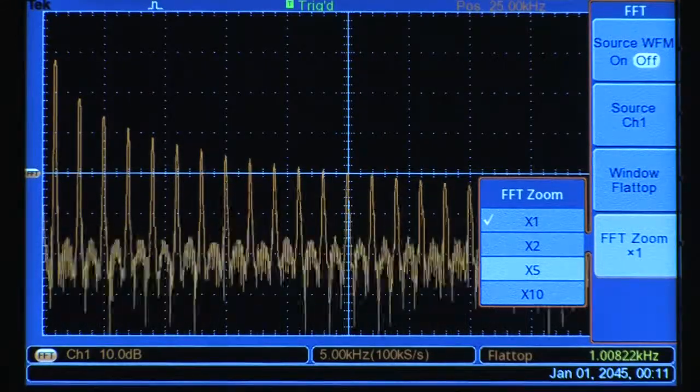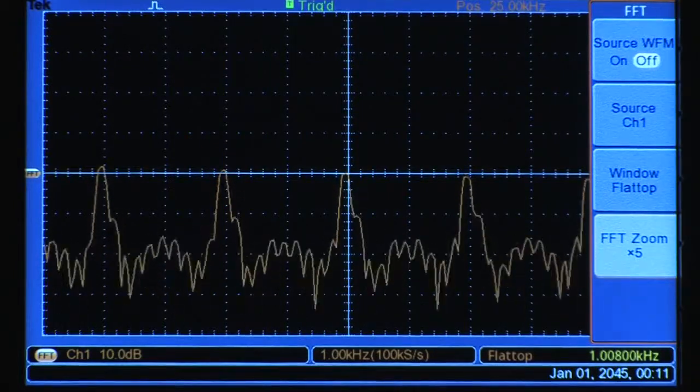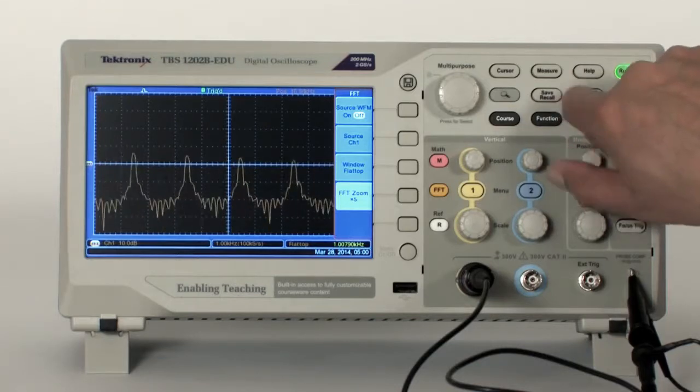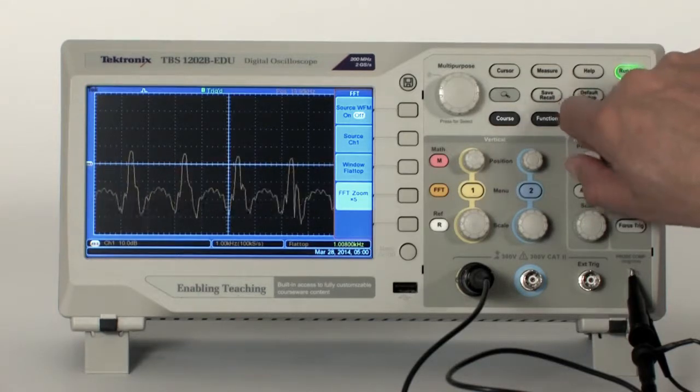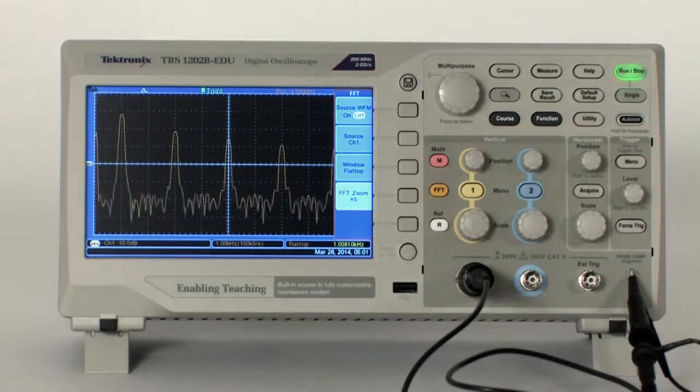The FFT zoom control spreads the horizontal scale out without changing the sample rate. This simply makes it easier to see the frequency components. For this example, we'll set the zoom factor to x5. Finally, we usually want to look at the fundamental frequency and lower harmonics. Use the horizontal position knob to shift the spectrum to the right.